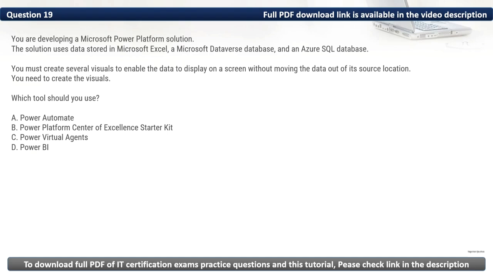Let us first discuss the incorrect options. About option A, Power Automate is used for automating workflows, not for creating visuals or reports. About option B, it is a set of tools to manage and govern the Power Platform environment, not for creating visuals. About option C, it is used to create chatbots, not for creating data visuals. As such, the tool that we should use is Power BI. Thus, the correct option is D.